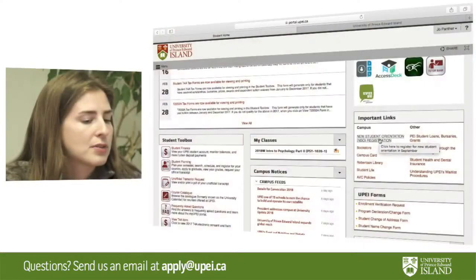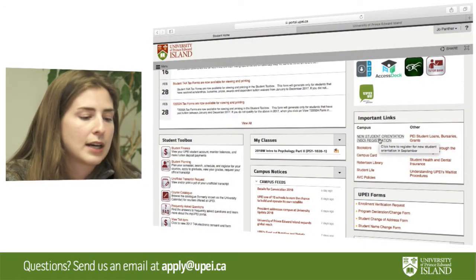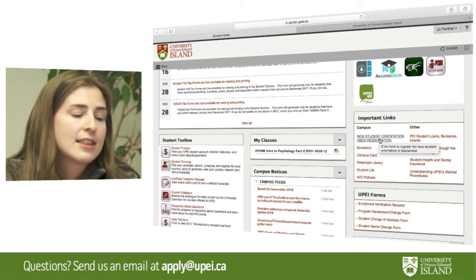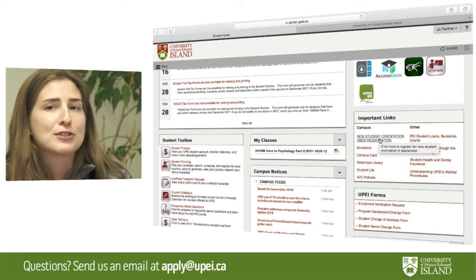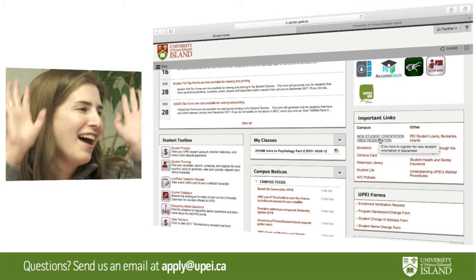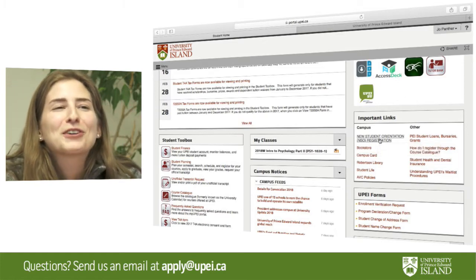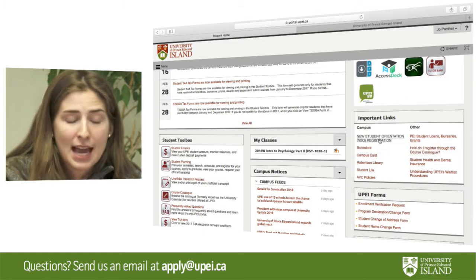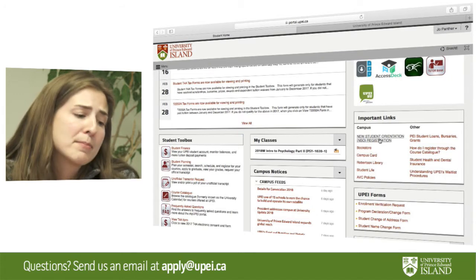Okay, underneath important links on the right-hand side, underneath those icons, you're going to see new student orientation registration. This is really important. It's otherwise known as NSO. Woo! It's only for first-year students to attend, so it's exciting. It's a great way to meet new people.